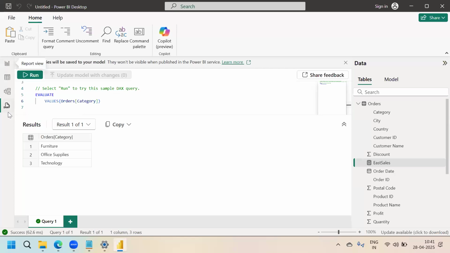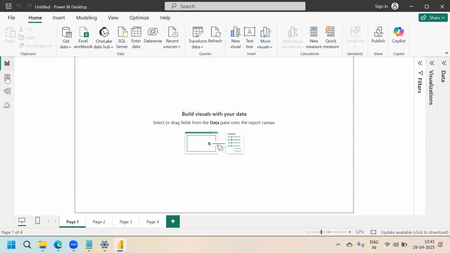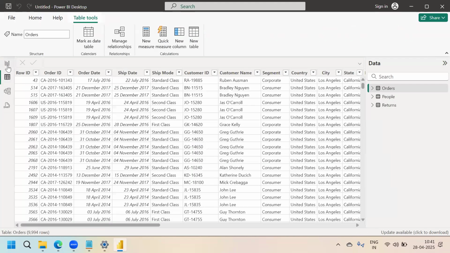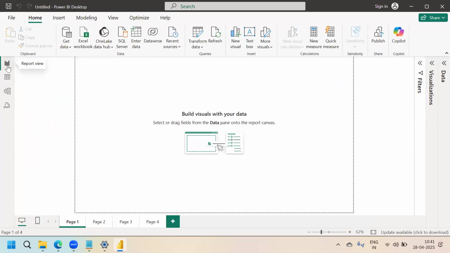So we have 4 different views. This is one important interview question. What are the different views available in Power BI desktop? One is report view, second is table view, third is model view, and fourth is DAX query view. Terminology wise, everybody clear now?